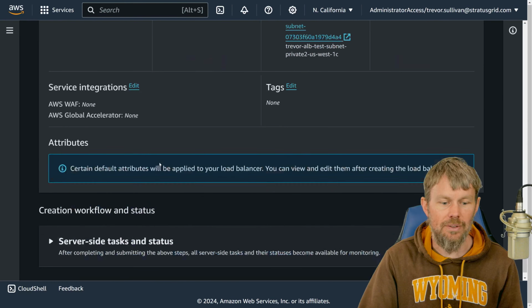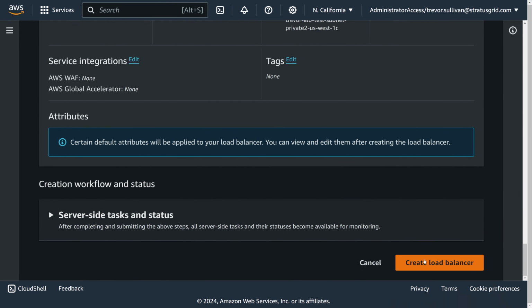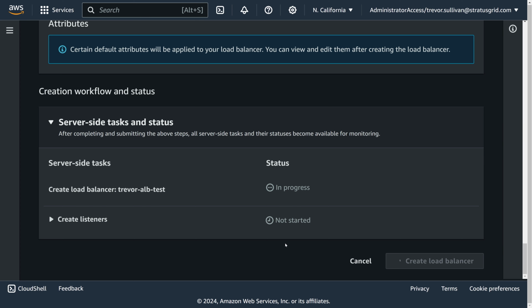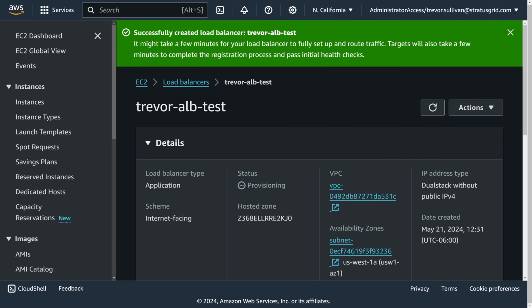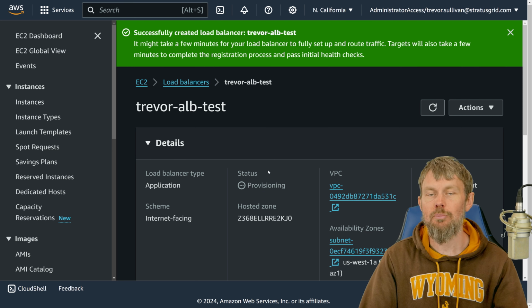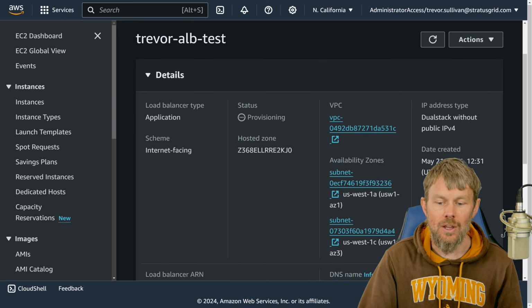And then finally, we can go ahead and just choose the button down here in the bottom right that says create the load balancer. Now, the provisioning process for an application load balancer is going to take just a couple of moments to complete. So go ahead and be patient while that happens.